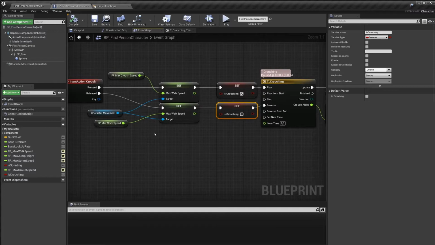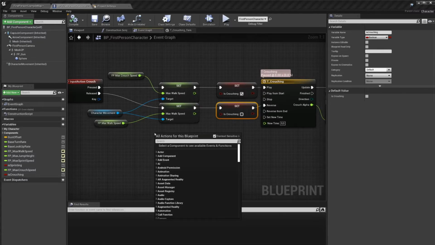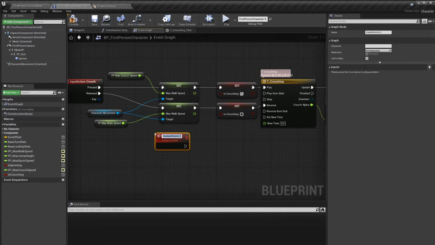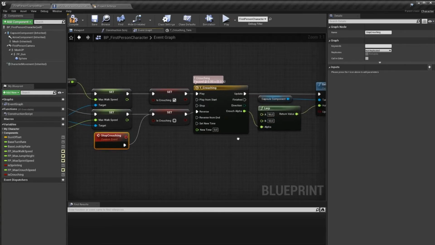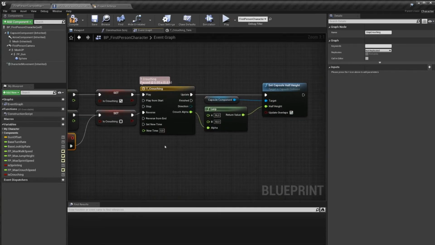And let's add a custom event. Add custom event. And we'll call this stop crouching. Now this is an event that we can also call in our blueprint. We can use this to stop our crouching without updating our maximum walk speed. So let's connect this up to is crouching, set that to false. This will reverse capsule half height.